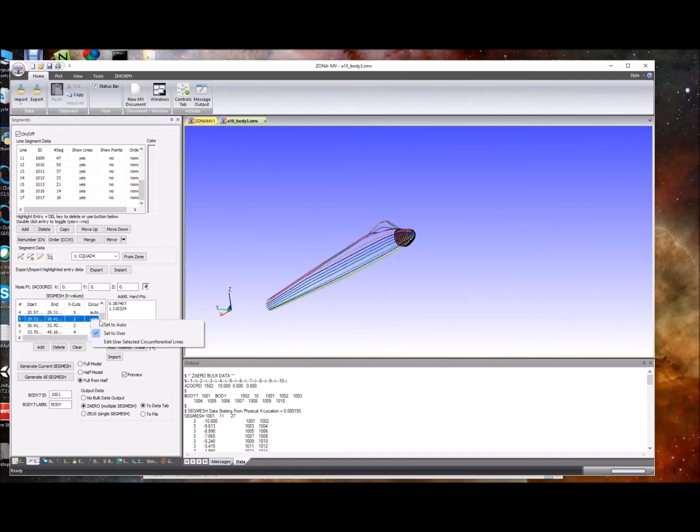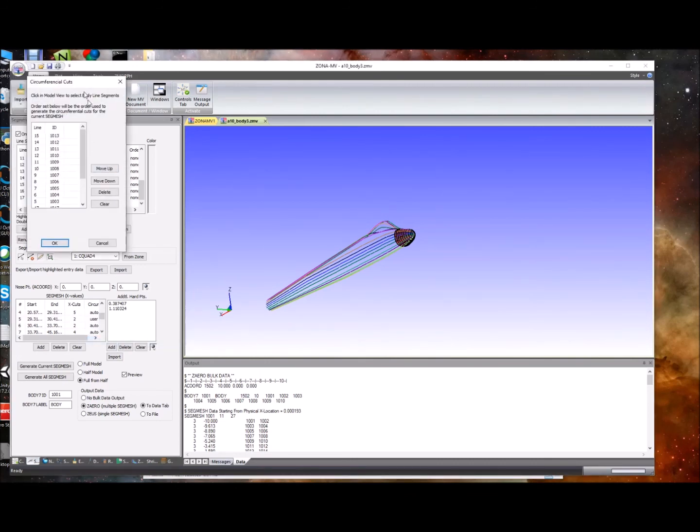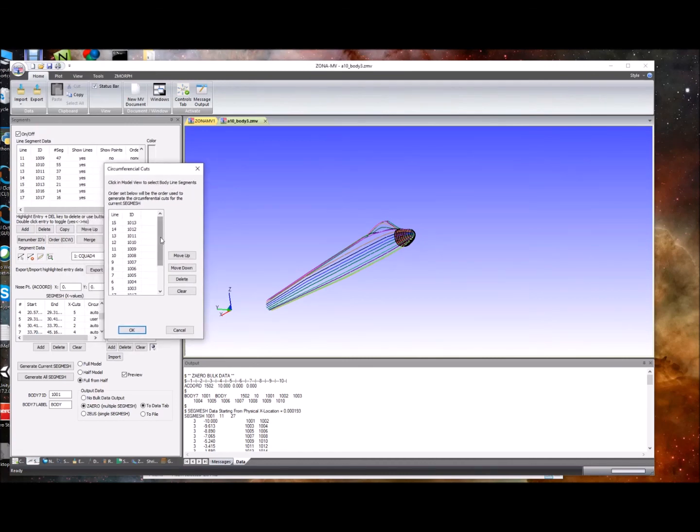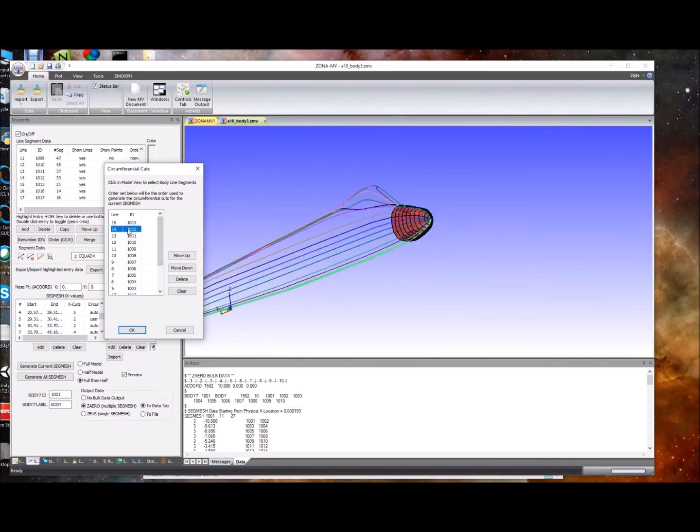Now if you right-mouse click on it, if you check set to auto, it'll set it as auto. Set to user, it'll set it as user. If you go edit user selected circumferential lines, it brings up this edit box where you've defined the order of the lines. Okay, so you have to select them to pick them in the box. Now these are already selected. If you have them selected, when you click on one, you see it highlight in the model, and then you can actually use the arrow key to shift through them.